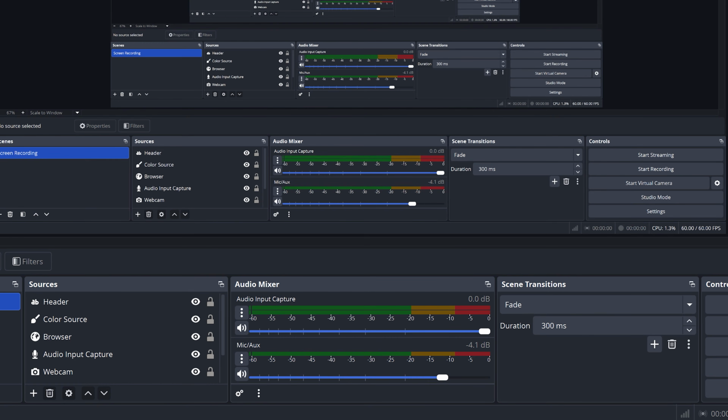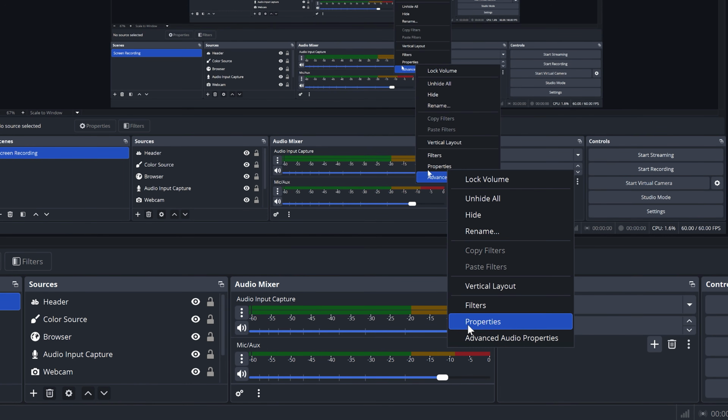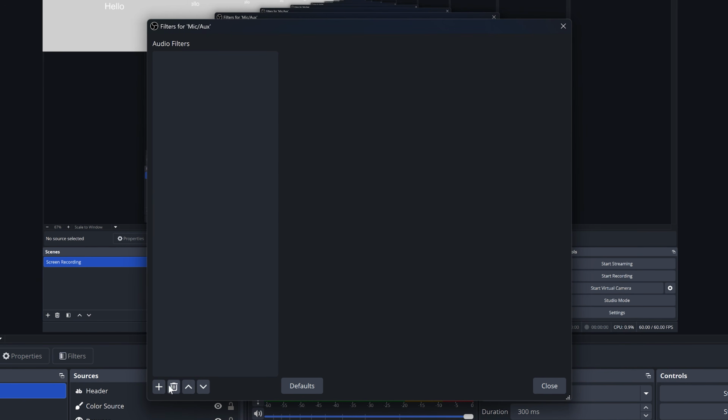Adding filters. Right-click your microphone or desktop audio in the mixer and choose Filters. We saw all 10 audio filters in the last section, but I'll highlight the 4 most popular really quickly. Noise suppression reduces steady background noise, such as fan hum. Compressor automatically lowers very loud sounds like sudden shouting, so your audio stays even.